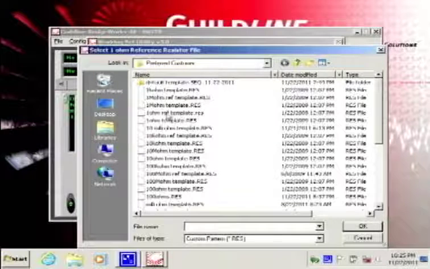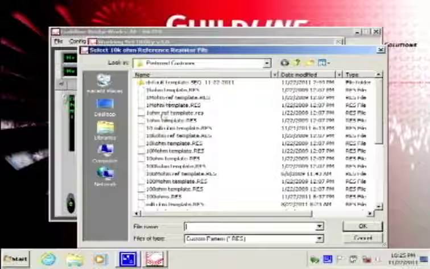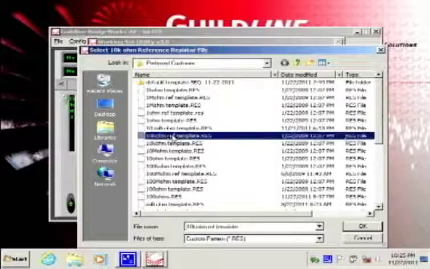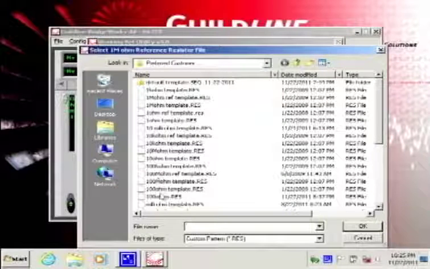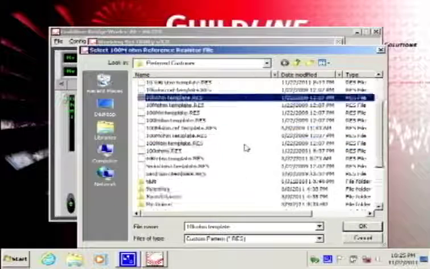So you click on the load button, and you'll navigate to where your resistors are stored, and I will load my 1 ohm reference into that channel, and continue to do this for the rest of your resistors. 10K reference, looking for my 1 meg reference, and so on and so forth, 100 meg.